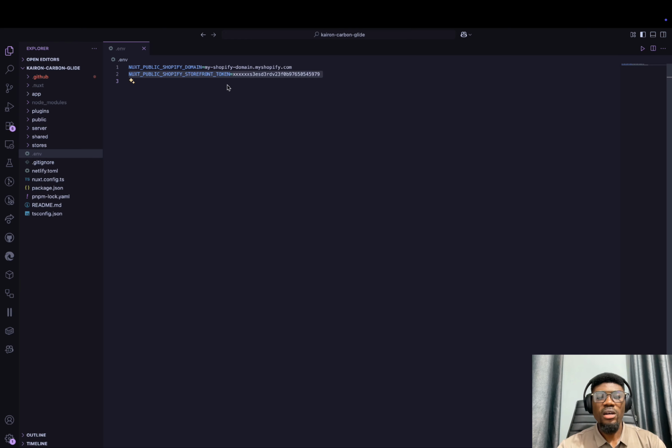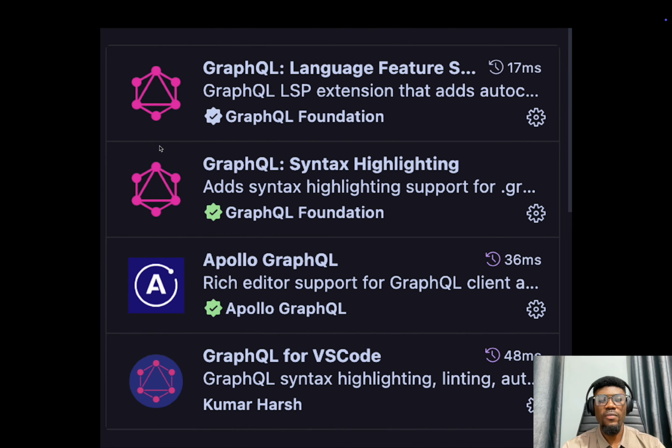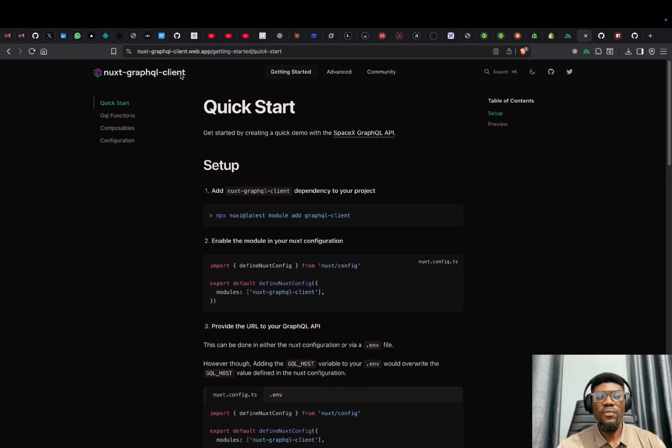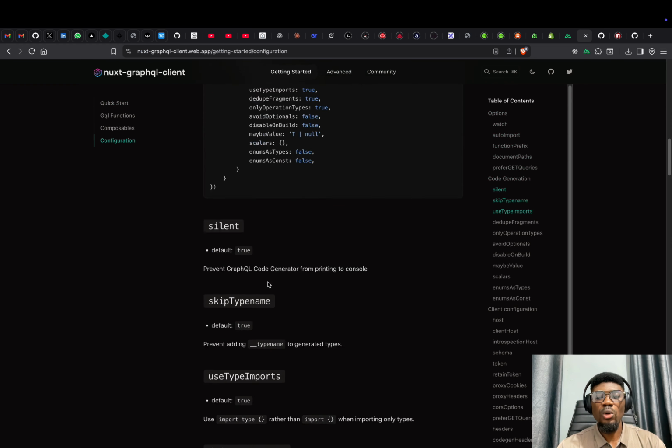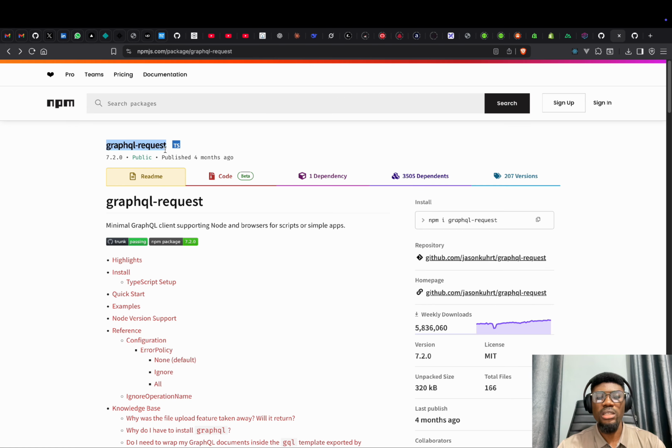Create a .env file. This is where we are going to paste our Shopify domain and then the storefront token. Install these GraphQL helper extensions. If this was Nuxt 3, we'd have used the Nuxt GraphQL client without any issues. But currently, it only supports Nuxt 3 and not Nuxt 4 well, which is why the approach I'm going to use now is going to be much better and easier to use.